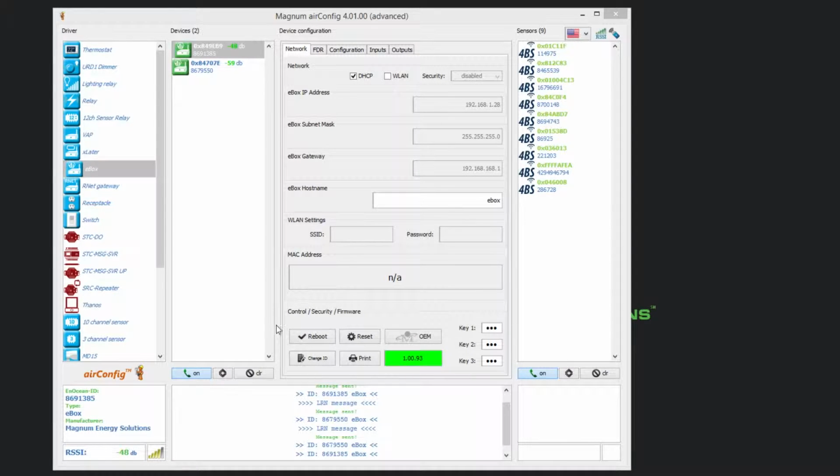On the network tab, two additional options are available in the control security firmware section. The first is change ID. When you configure an eBox, it will have a preset randomized base ID. The base ID is the starting point for the 128 IDs that the eBox will use to communicate with receivers. For example, if your base ID is 1, you will have the IDs 1 through 128 attached to the eBox.